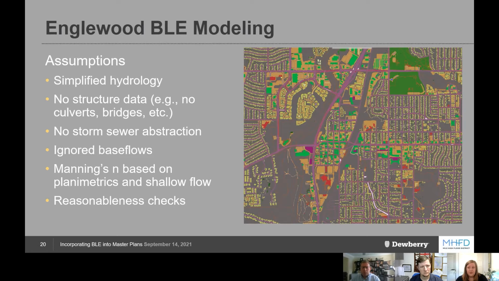We assumed a low frequency event like the 100-year storm would overcome the existing storm sewer infrastructure to a degree that we could ignore its effects. The industry is actively working on best practices to account for storm sewers in these situations, such as reducing the applied flows or reducing the final depths, but this is still a work in progress. And then Manning's N values were based on planimetric data and were then tweaked to account for obstructions like structures and reasonable parameter outputs like peak velocities.